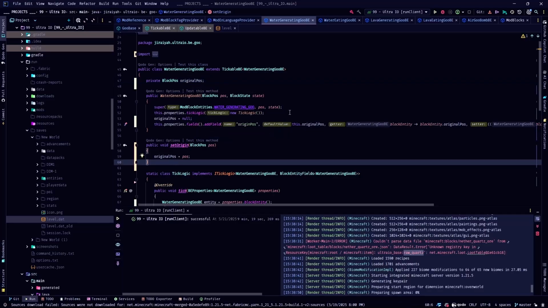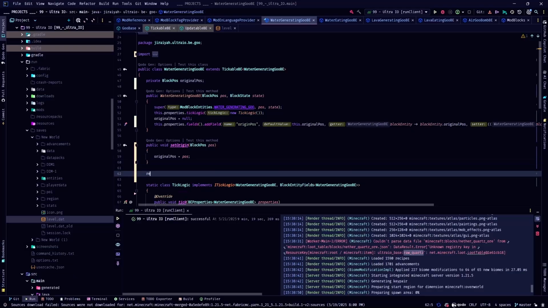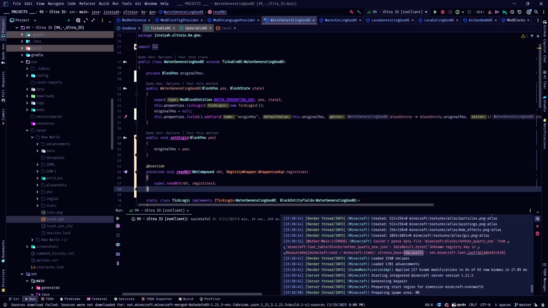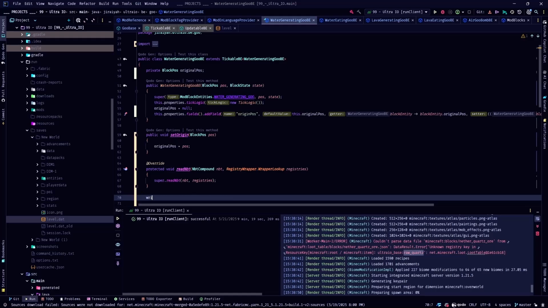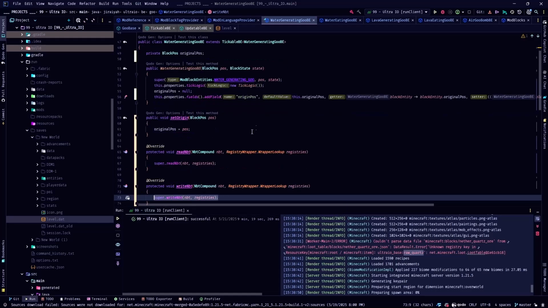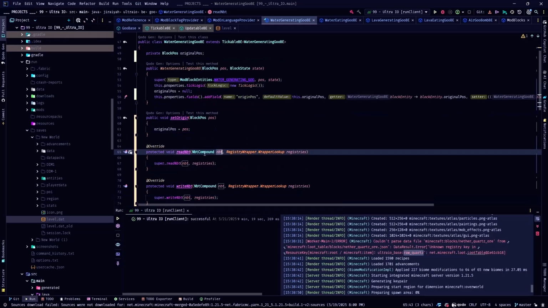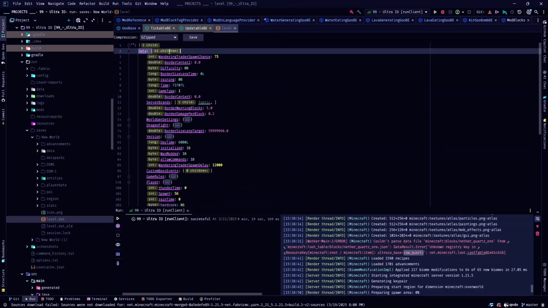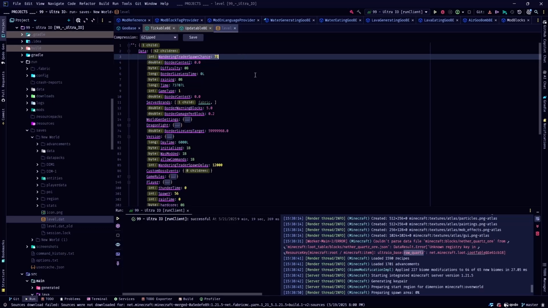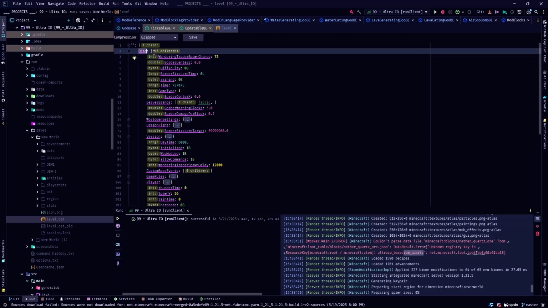This is the job of two methods. The first method is readNbt. The second one is called writeNbt. And as you see, both of them have this NbtCompound. Now, what is an NBT compound? An NBT compound is a list of key-value pairs. This is the key, this is the value, and this is called a key-value pair. So a compound is a list of these.